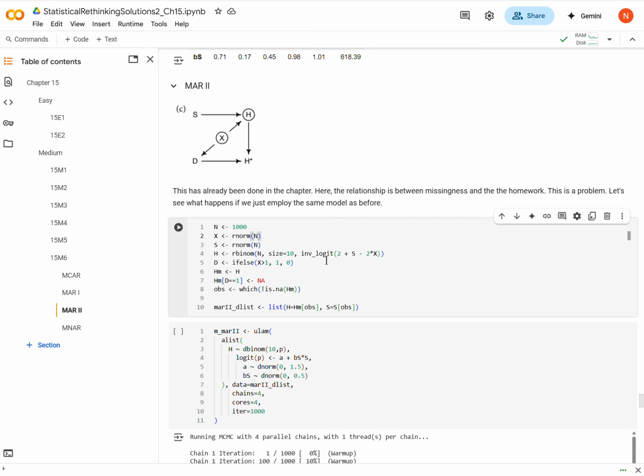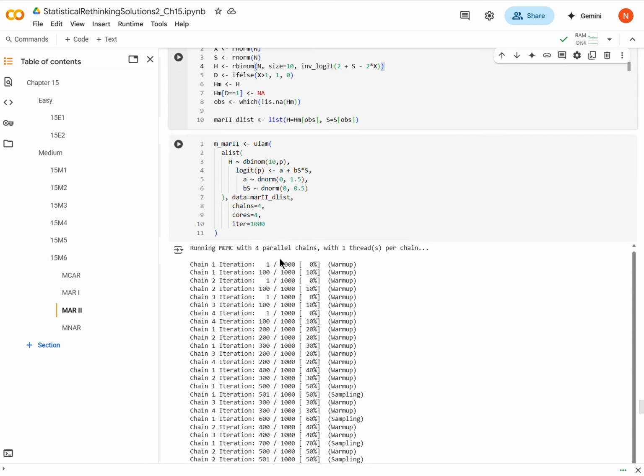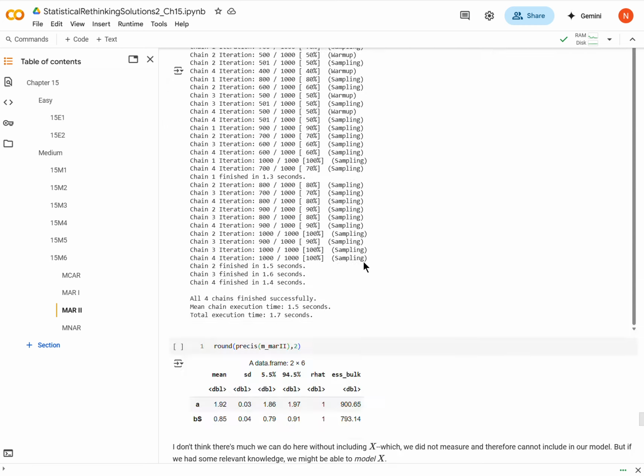And then I am creating my missingness, my doggedness, based on that value of X. So now there's a connection between D and X, and also between X and H. Here's H, and I'm defining it as a function of X. So we go through and we run the model, and this is our estimate.